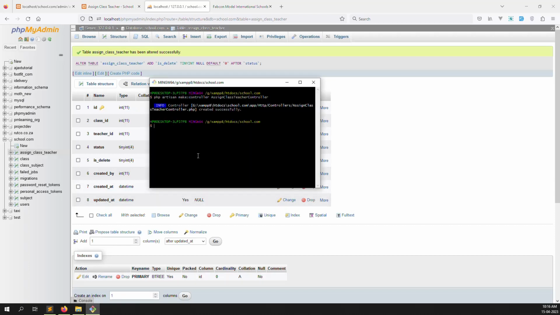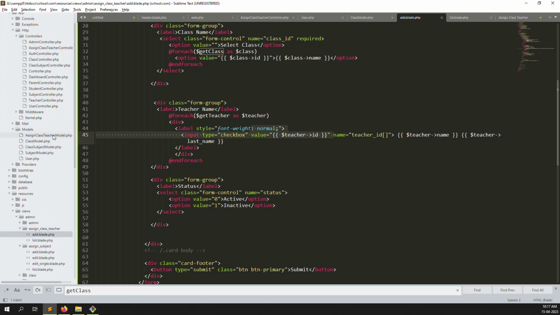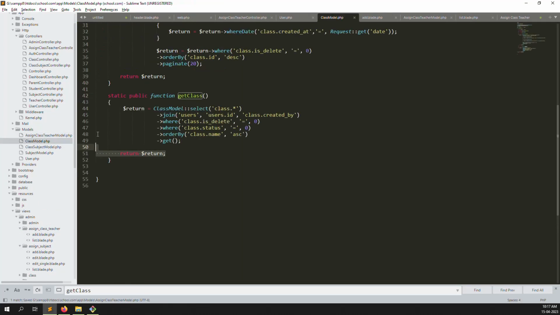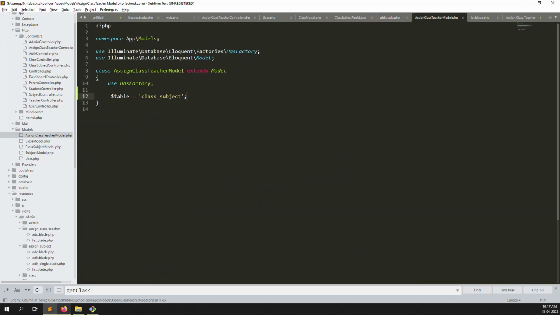So we need to just create one model, the assign class teachers model. So php artisan make:model AssignClassTeachersModel. I press enter. So the model is successfully created. Just go back again and go inside models, and you can see the assign class teachers model. Okay, just go to any model and copy the table name and put it here, and change it to this table name. Okay, now we have already done the model and database table connection here.